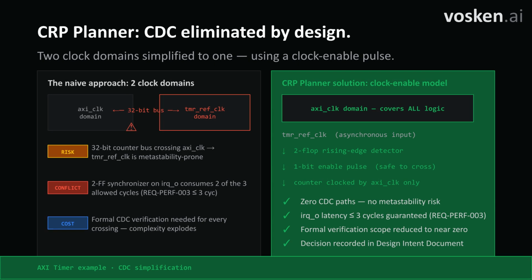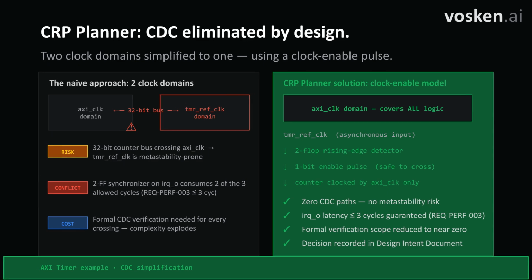VoskenAI detected that a naive 2-domain design would conflict with the performance requirement. The CRP planner resolved this by selecting the clock enable model. The counter runs entirely in the AXI clock domain, with the timer reference clock only generating a single-bit enable pulse. This eliminates multi-bit clock domain crossing, reduces formal verification scope, and guarantees latency requirements.